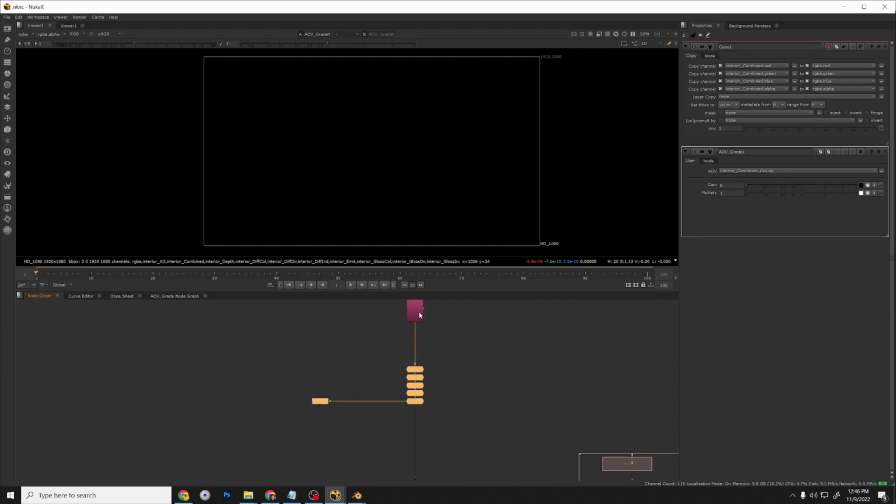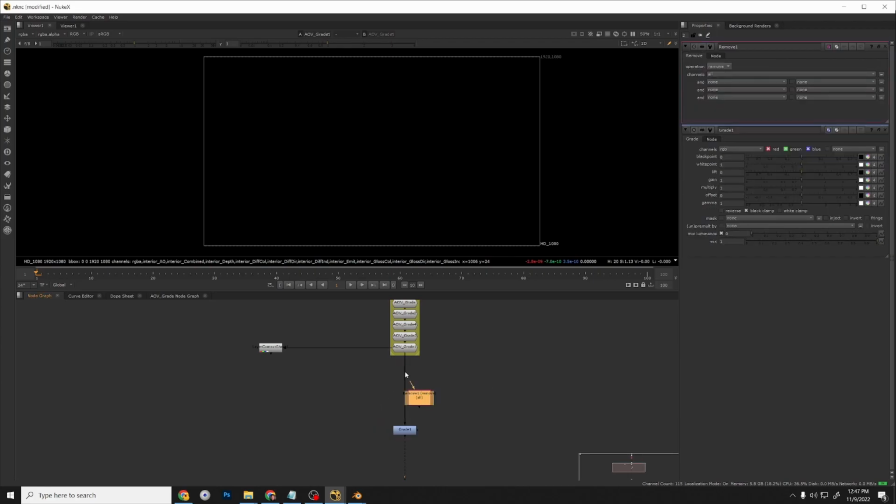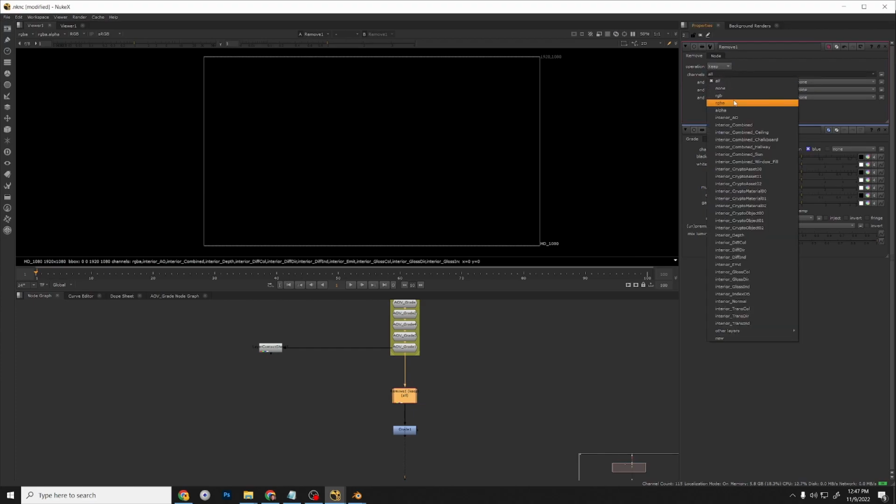So I guess I could do backdrops for these. We have our first section, where we're bringing in our data, and then we're just doing a couple of shuffles so that it displays properly. We have another backdrop for our light grade AOVs. Now after this we can do a remove node. We can remove all the channels we don't need so that it's faster to work with. So we're just going to only keep RGBA.